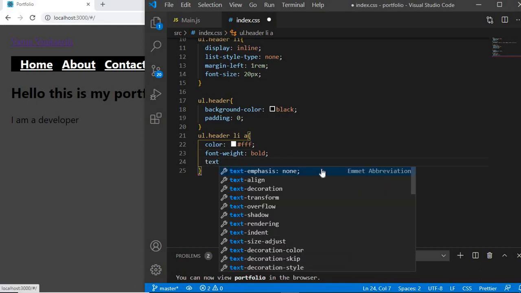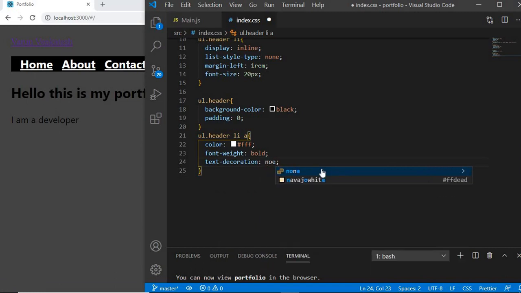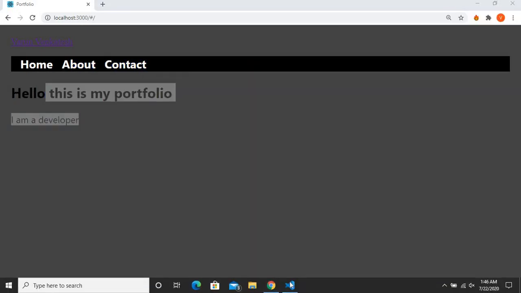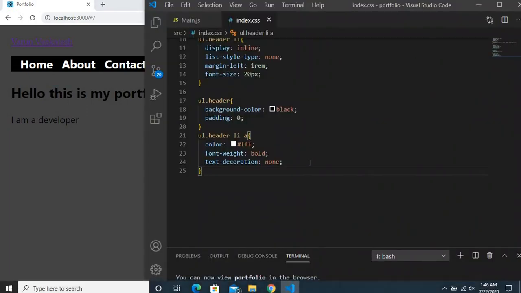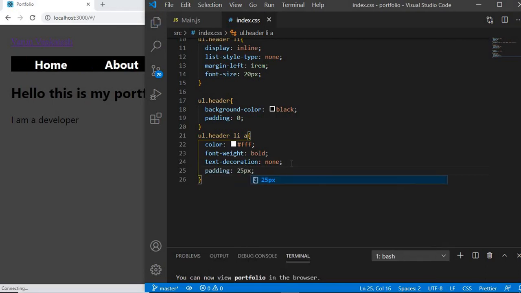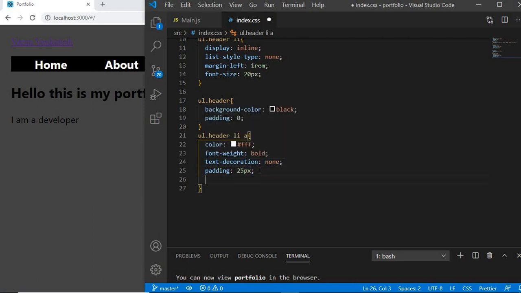It does not look nice. So I'm going to change the text decoration to none. The underlines have left now. That looks much better. Then right after this, I am going to change the padding. I'm going to make it a little bigger. The padding will be 25 pixels. Alright. Now right after this, I am going to display inline block.